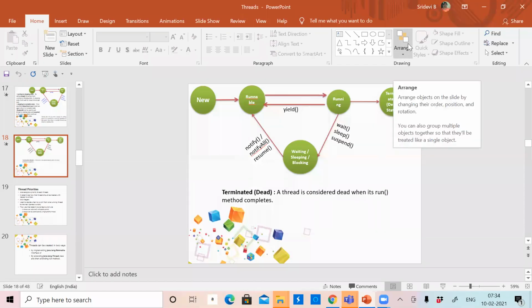Hello all. In the previous video, we have seen the life cycle of a thread. We have seen the 5 stages: how a thread moves from new state to runnable to running, from running back to runnable with the help of yield, and from running to waiting, sleeping or blocking, and again back to runnable. Once it gets terminated, it can't be resumed back. That we have examined in our last video.